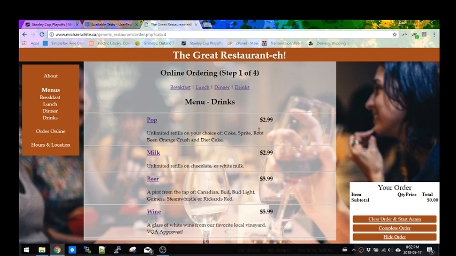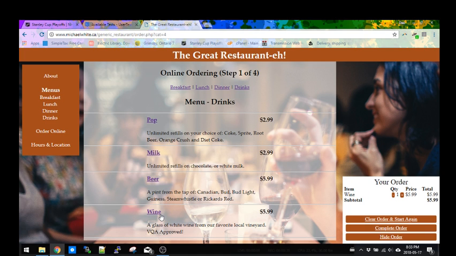So if your customer clicks on something that is the only option that they have for it, for example with this one here, I've set wine. I didn't allow for different types of wine. So if the customer clicks that they'd like a glass of wine and they click on it, nice and easy, it adds it to their cart over here.